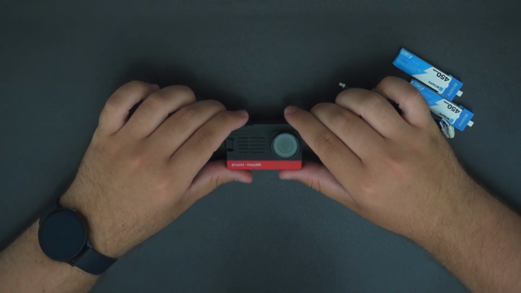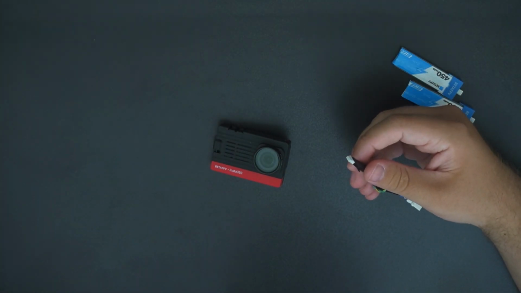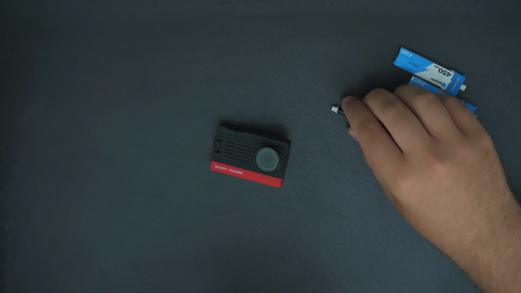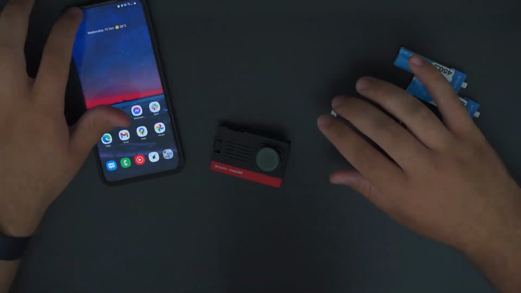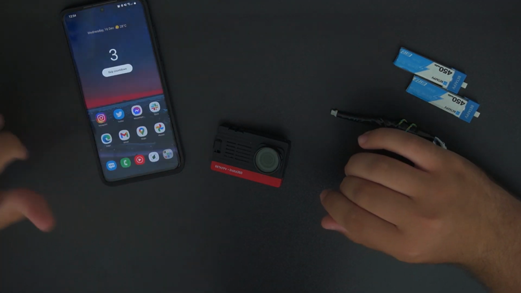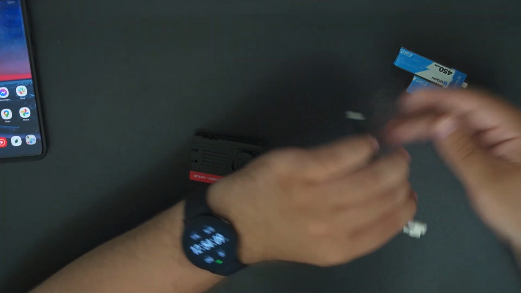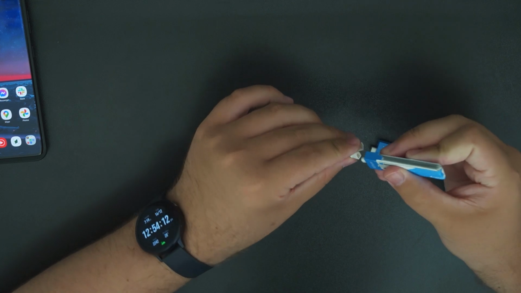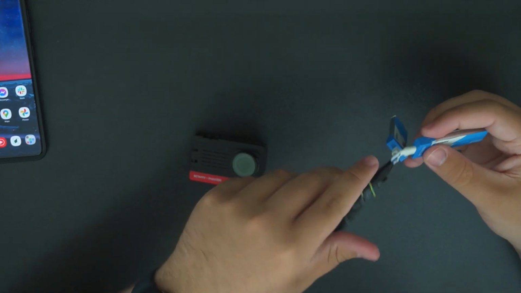Okay, so now that we have the camera put back together, let's turn it on and connect it to the mobile app. Before I get started with the camera, let me just screen record so you guys can see what's happening. Start recording, let that start. Plug the two batteries in, that one and that one.